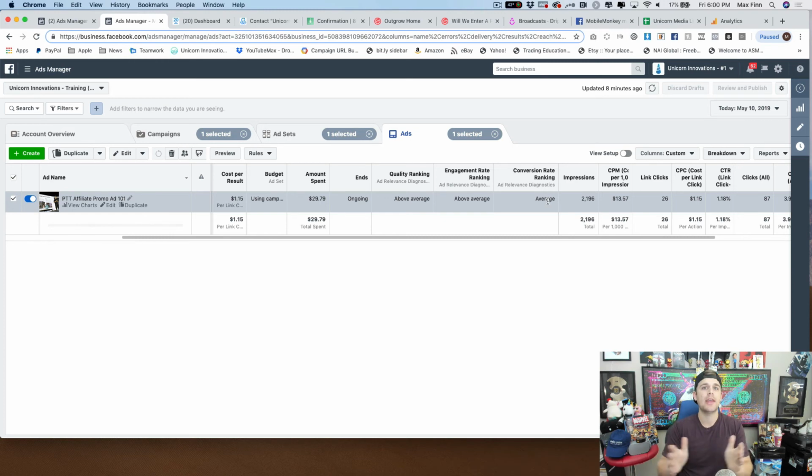So again, to recap, relevance score used to be a key part. It still is a key part, but that individual metric was a key part of whether you won or lost an auction. Now it's been broken out into three different rankings. We have quality, engagement rate, and conversion rate. So you need to make sure that your ads are above average, or at minimum average, for all three of those. So now you need to make sure your ad is relevant.